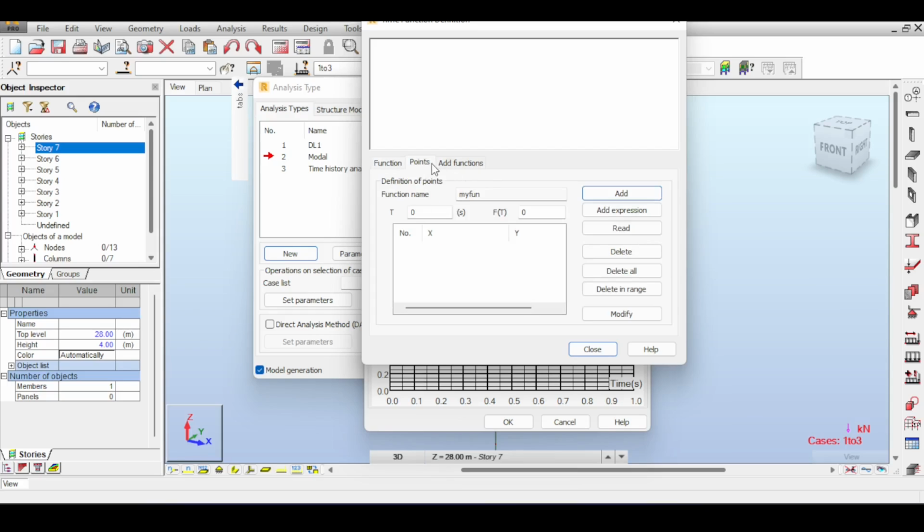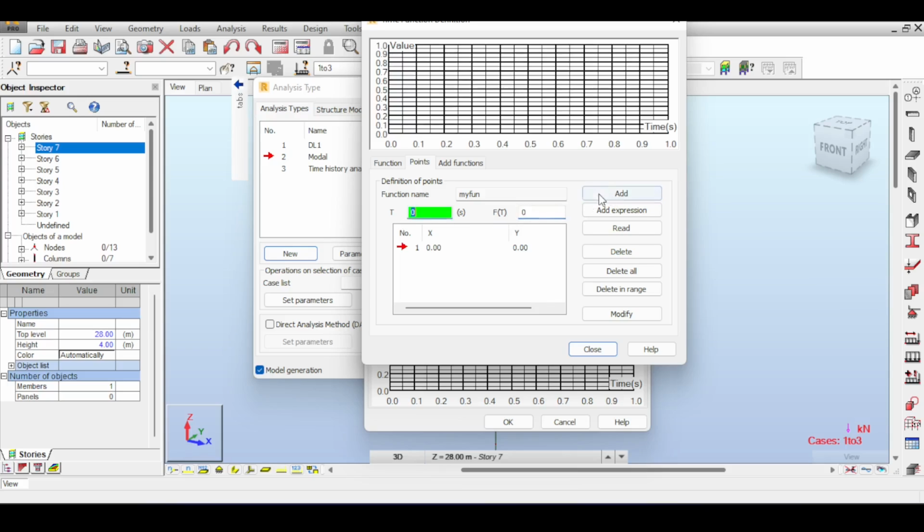It's basically a number of points, and the points here have a time and an f of t, which is the force factor at that time. So for example, at time 0, I can say that there is no force, and let's say at time 1, I can say that there is a force, 100% force. So you have a linear increase.